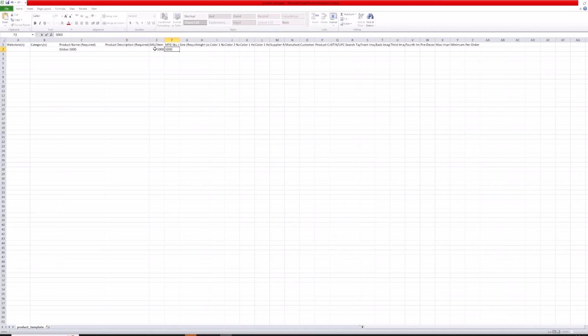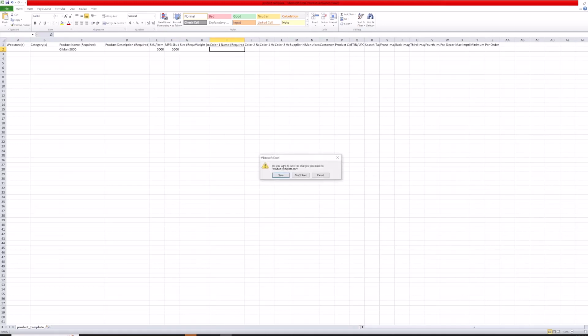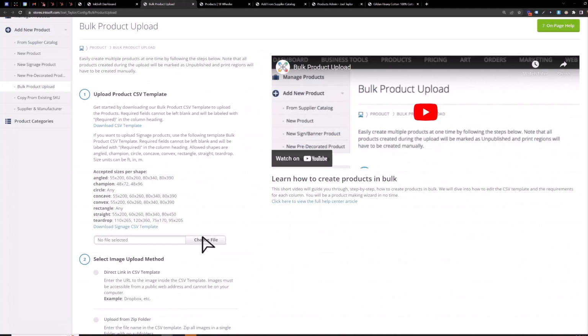5,000, 5,000. And then you'll have to list each size on a different line. So you would just copy and paste this information here from these columns down until you have all the sizes accommodated, as well as all the colors. So you have to accommodate each color and each size on this CSV. And once you have all that filled out, you'll then upload this CSV right here. Just hit choose file, upload the CSV.